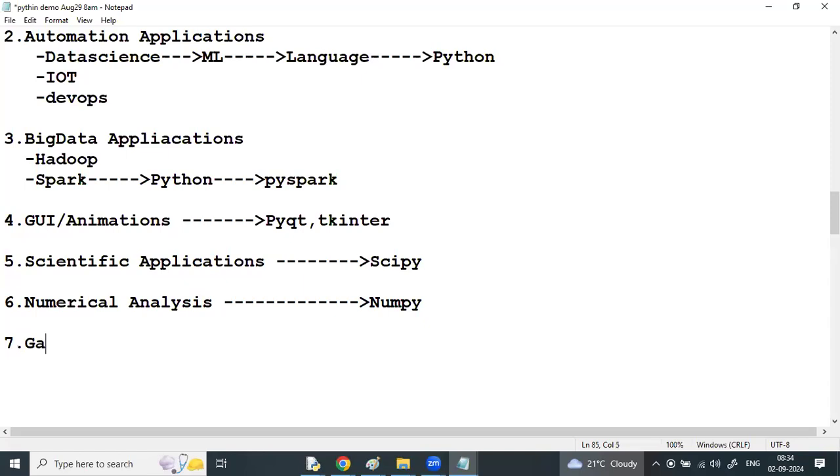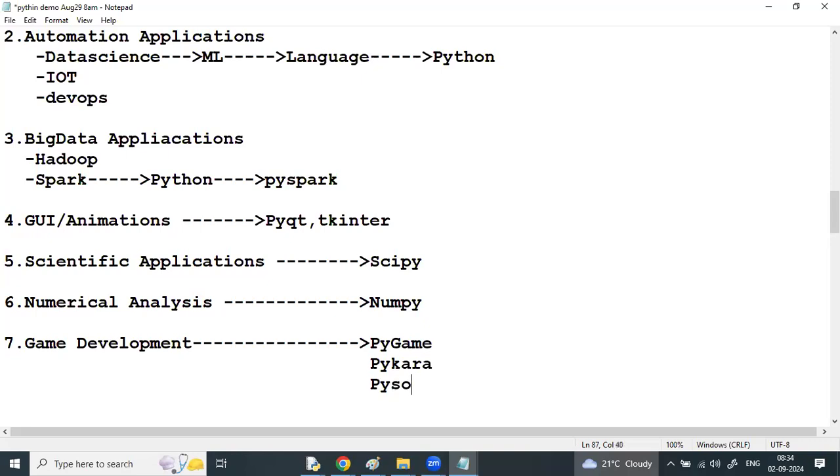For gaming or game development, Python provides a separate framework called Pygame. A lot of games are developed today using Python. Single-user and multi-user online games are getting developed using Python. Pygame is one framework given by Python for developing games, and also another framework like PyCora, and some 3D rendering libraries. So these are the modules for game development.